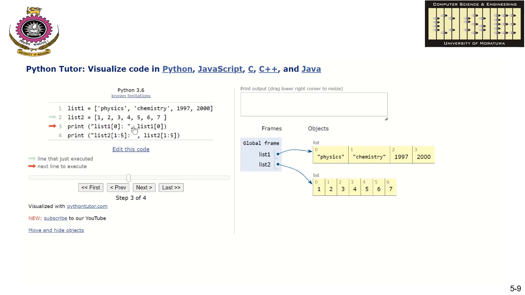Okay, so let's now go to the next step, which is accessing the 0 indexed item of list 1. So I hit next. You can see the output here, list 1 0, printed as a string, and then the value of the index 0 item. The index 0 item of list 1 is physics, so it is correctly printing that. So we have no issues there.